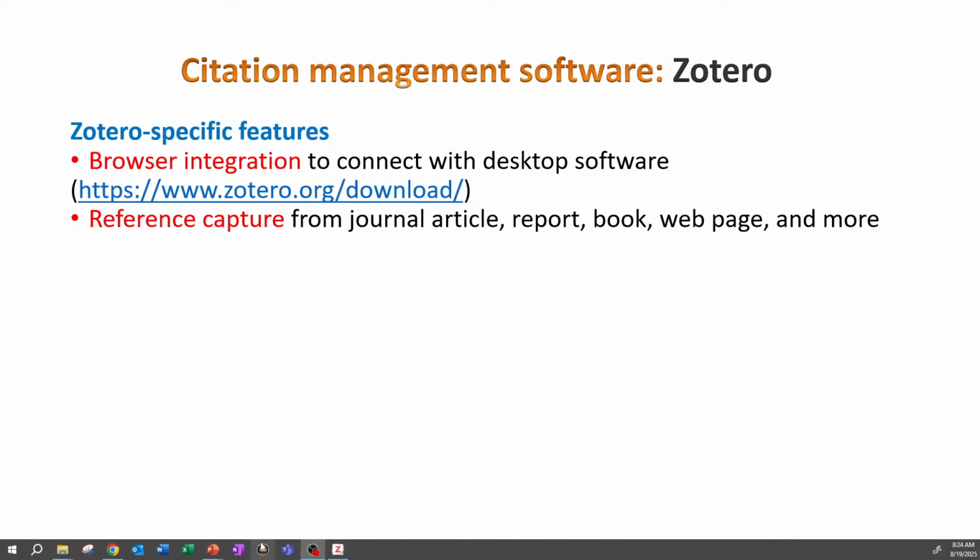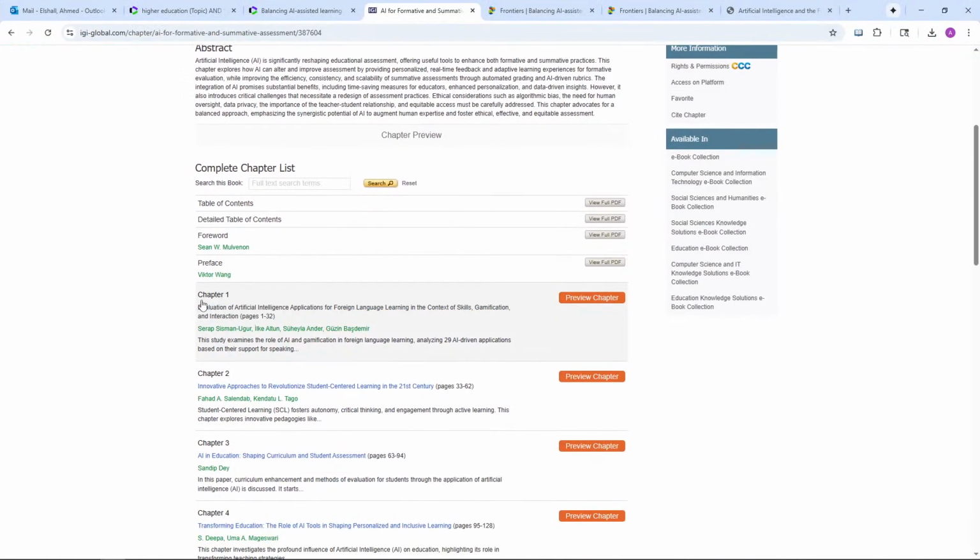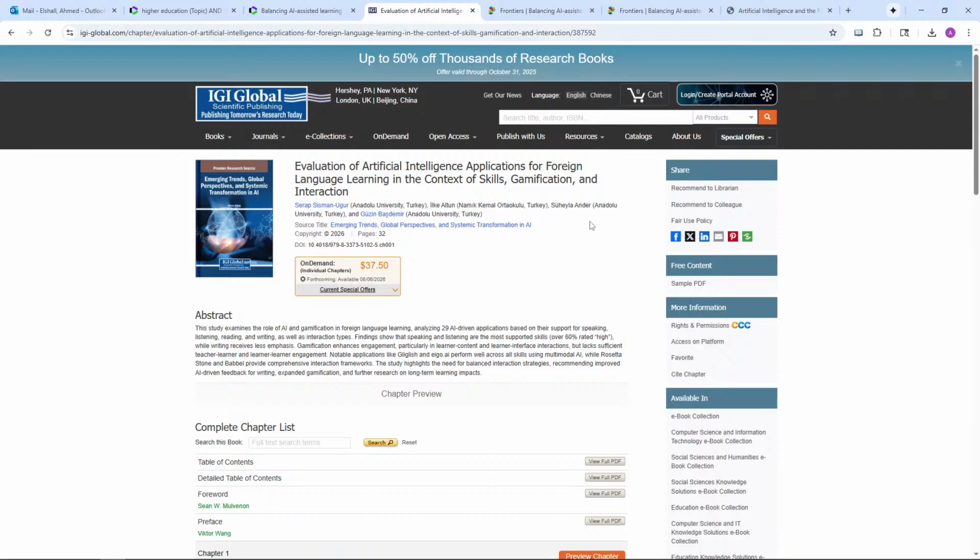Sometimes you only need to capture not the whole book, but just a chapter in the book. Let's say this chapter. If you want to capture this chapter, it's not the whole book, because it could have a different author. You just do the same, and it will just capture this chapter for you.